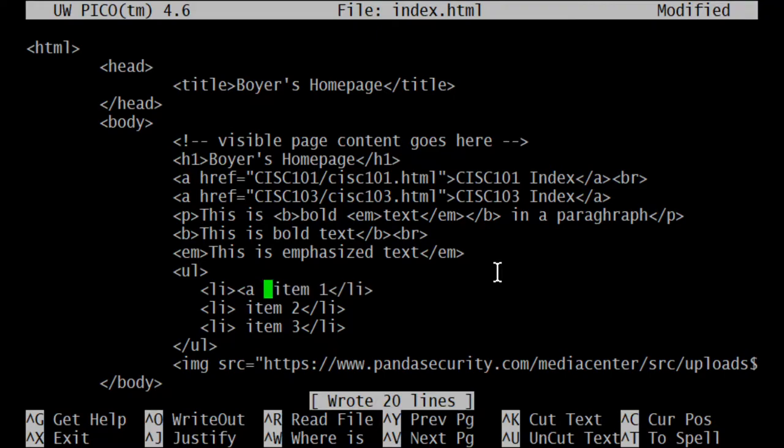And remember, we're going to need the href equals, and the double quotes we don't want to forget. And that closes that. And then I would make item one my clickable text. So then I would want to close the anchor.